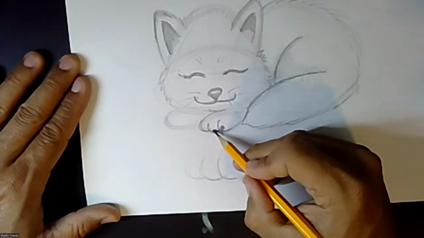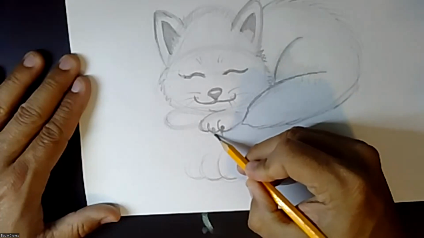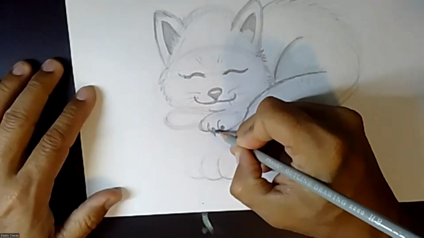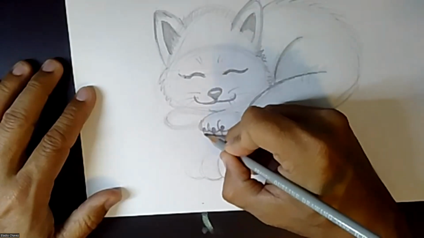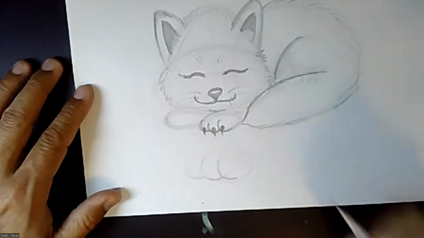Do the little, kind of like a little circle. And then bring that down as a point. Here's my other pencil. There we go. Same thing here. One more little circle and then down as a point. Up to those little claws.